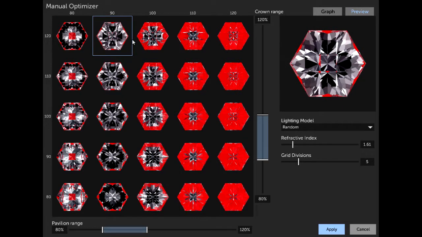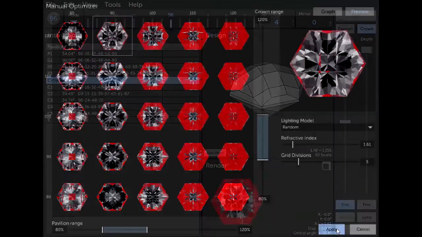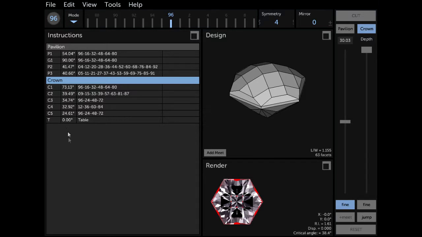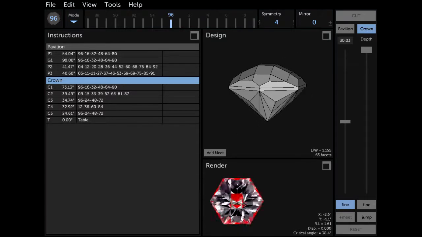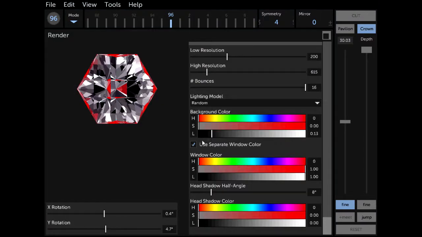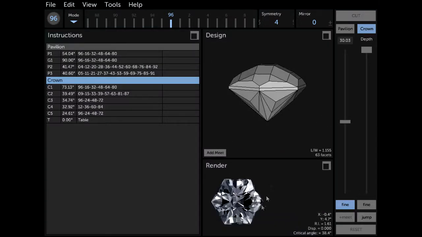So I would choose something like this, or maybe even a higher crown angle, you know, experiment with the different ranges. But right now, as a quick fix, before I would cut this, I would probably just try to pick another set of angles. So let's try this one here. That's just changed our crown angles to even steeper, a little bit more bulbous. But if you've got the rough to do it, this would give you better performance. So let's just turn off window color, and then we'll get a better idea. So it looks like a nice little sparkly gem that'll cut something really nice.